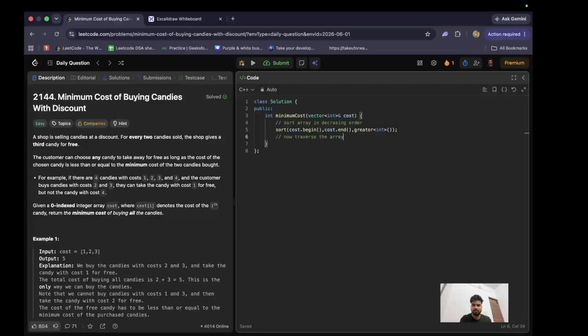Okay, and now traverse the array, but before that make an answer and cost variable, and initialize it with 0. Okay, and now traverse the array. So for int i equal to 0, i less than cost.size, i plus plus.